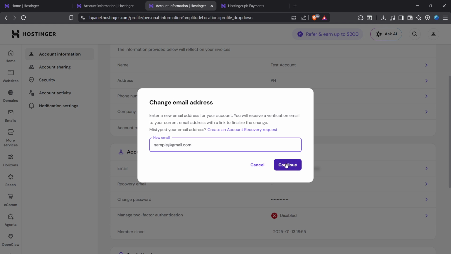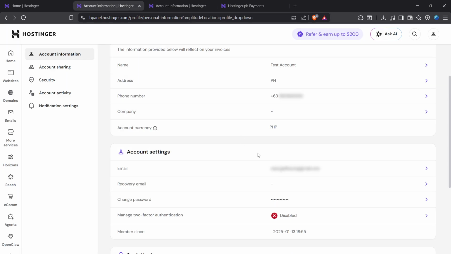Hostinger will process the change and may prompt you for routine security checks in line with your account's protection settings. That's normal and helps keep your account secure. And that's it. You've updated the email tied to your Hostinger account. Keep your new inbox accessible, watch for any routine notifications, and you're all set.